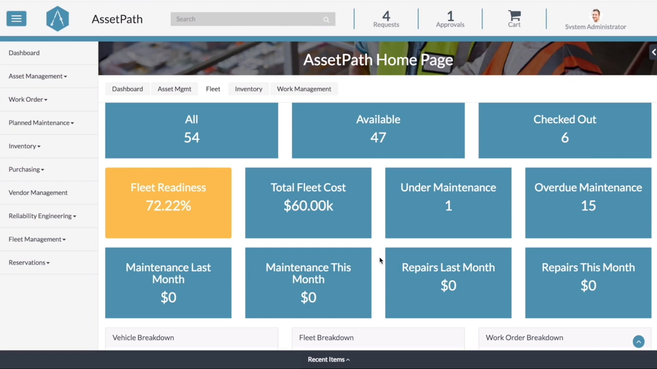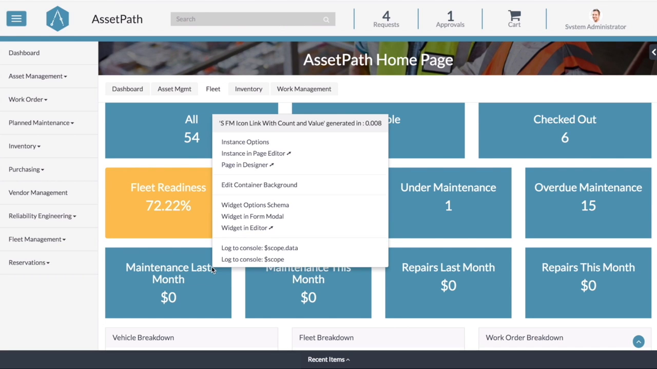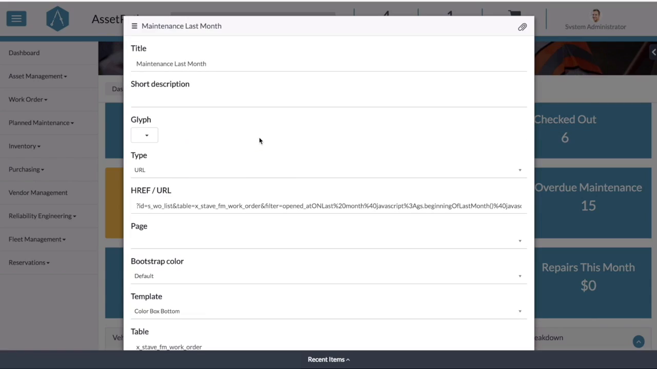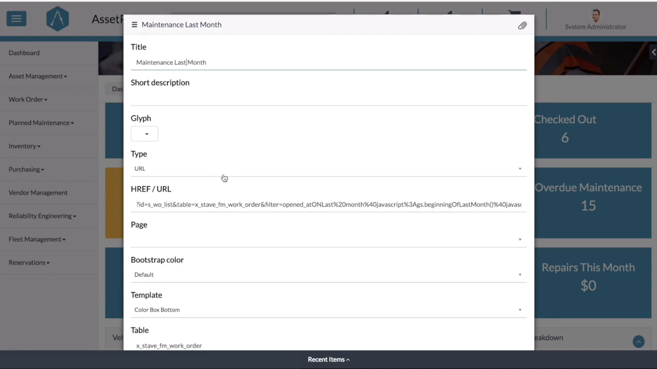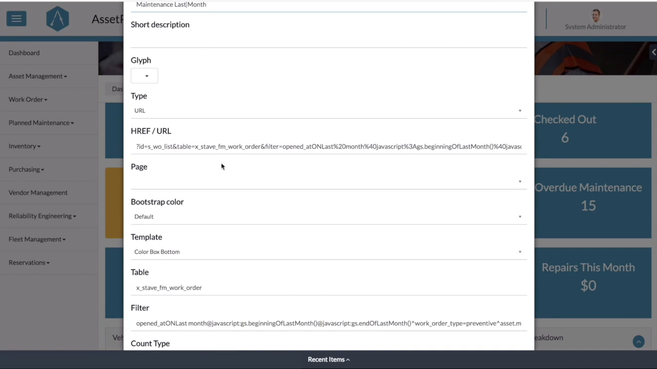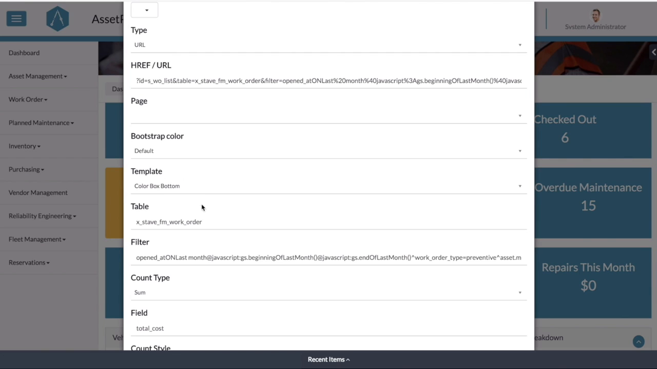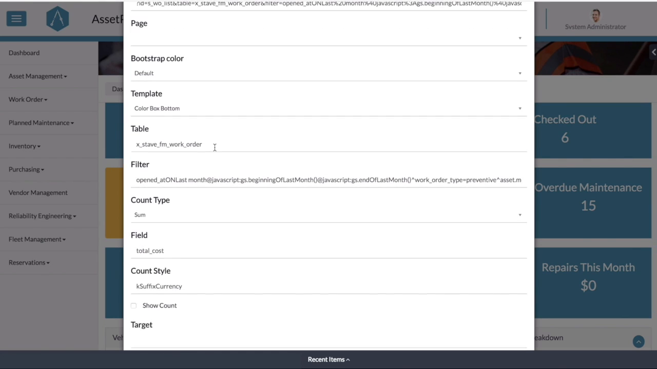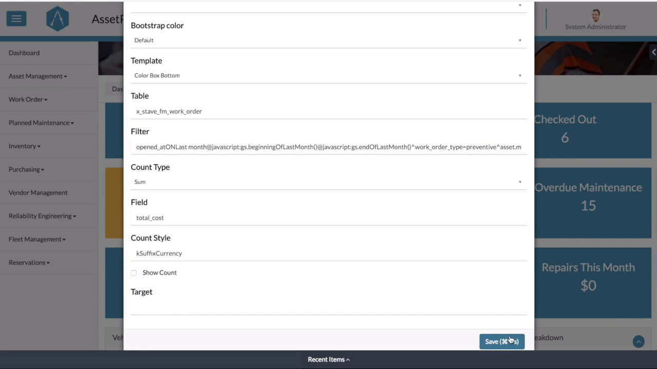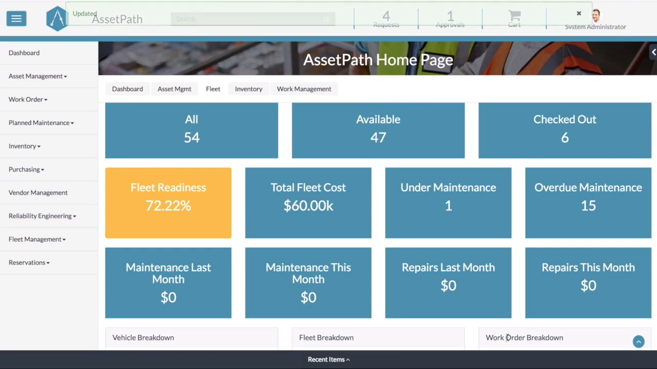They can change the terminology, what the reports are displaying very quickly by simply right-clicking and changing what the instance options are showing. We can change the title. We can change what happens when you click on it. We can change the templates on it, what table it's looking at. So in this case, we're looking at the work orders in the system at the fleet level with this filter. We can do different count types. Instead of pointing at cost, this could be things like failure count. Once those are changed, you just hit your save button, and that's going to dynamically change it on the page.